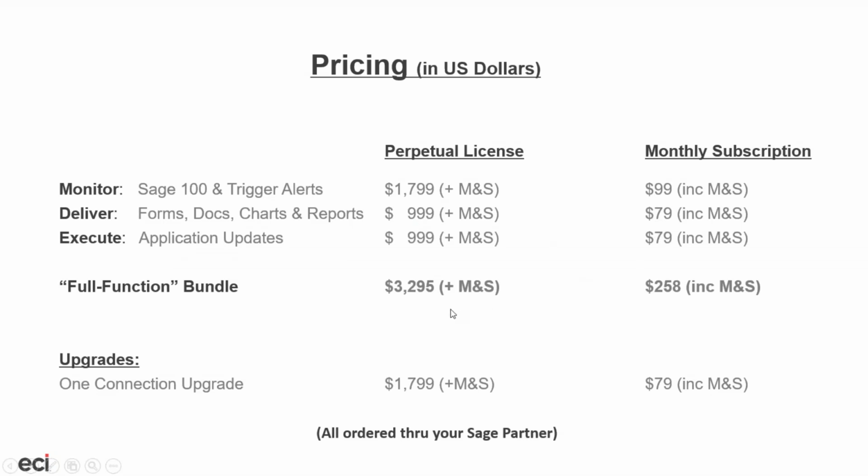We do offer a bundled price, as you can see, full function referring to alerts, reports, and workflow actions. And you can see the pricing here both for a perpetual license as well as for a monthly subscription.